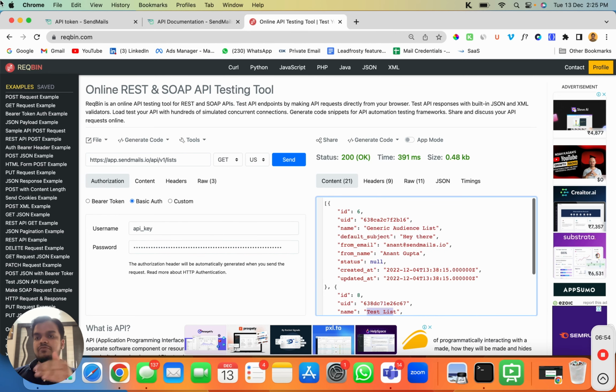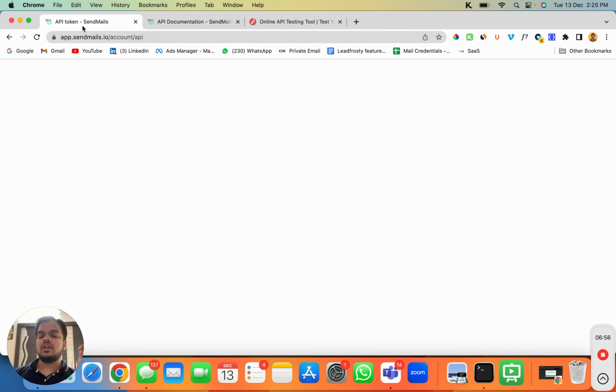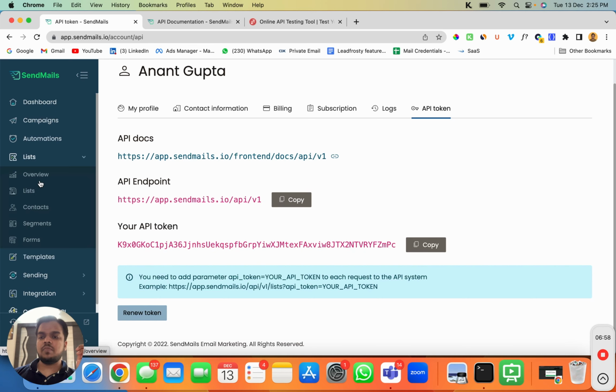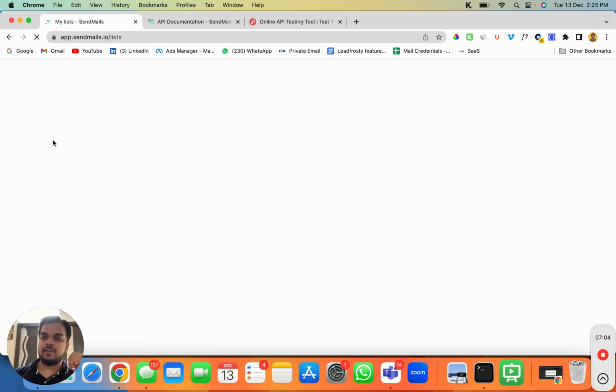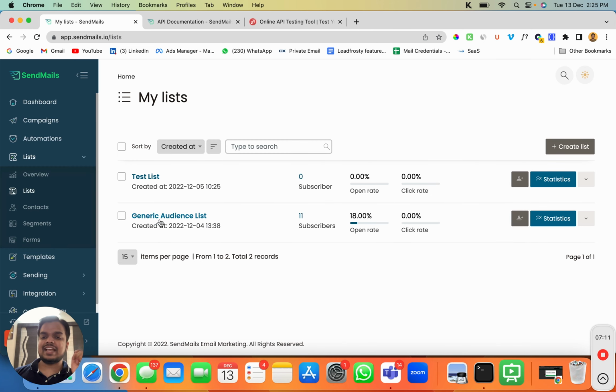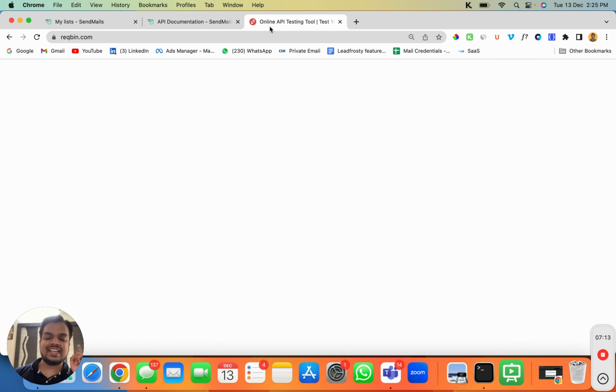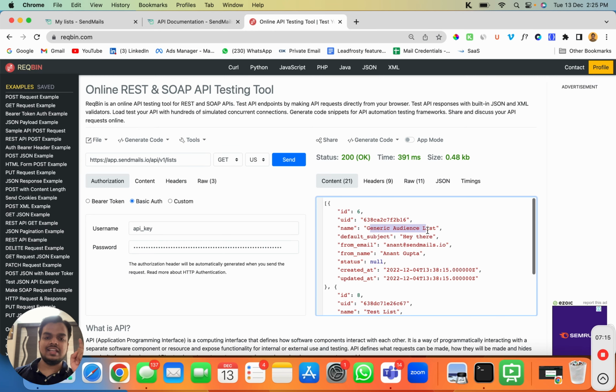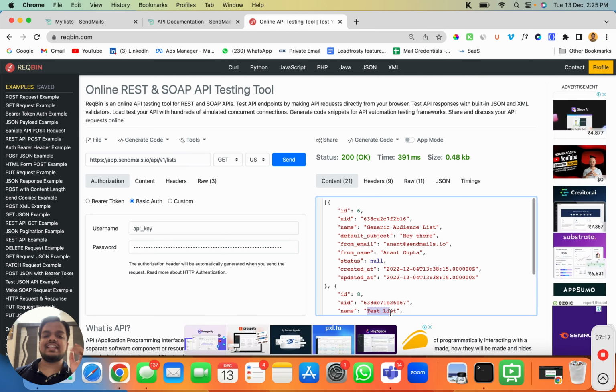And we can confirm that by going to our account, and I can open my list and I can show you these are the only two lists which we have inside my email account. So if I quickly open my list, just look at the name of the list, test list and generic audience list, and it is the exact same thing which we got here, generic audience list and test list, right? So this is how you send a get request.